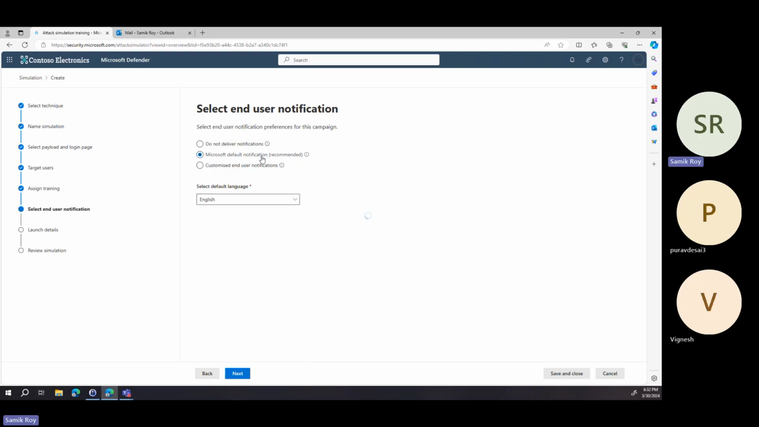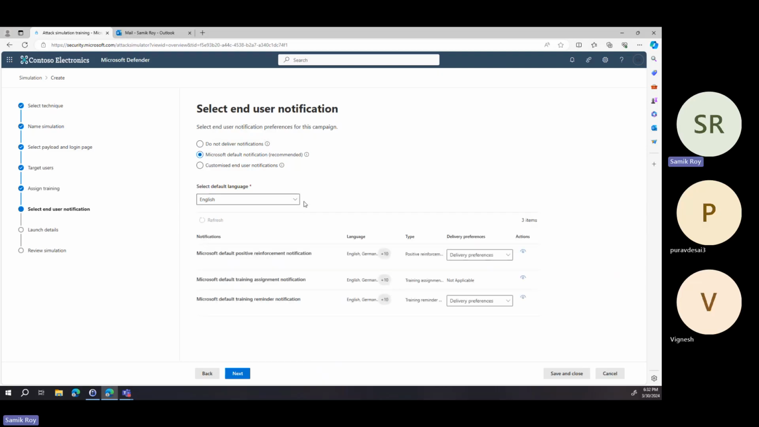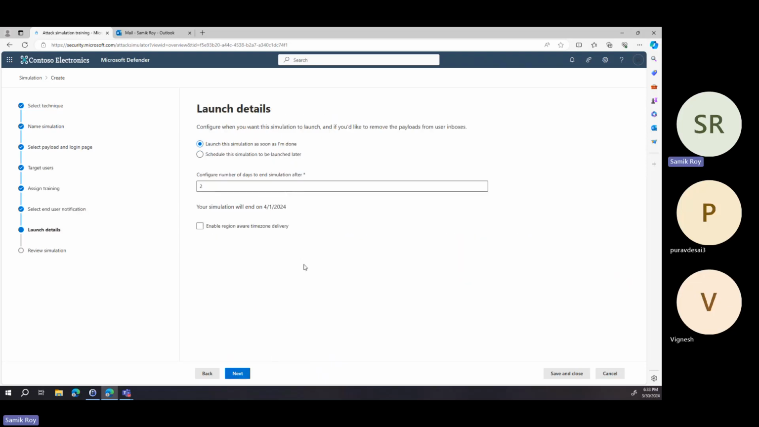Always go for Microsoft details, default notification, and then we select the language, and when exactly that notification should be delivered. So in the delivery preference, again, we can say after simulation is over, during simulation, and I'm going to look at during the simulation. And then once the simulation has happened, let's say someone has clicked on the phishing links and they fall prey to getting phished, right? We can say how often we should remind the training on. So we can say twice a week or weekly. Let's go for weekly and go to next.